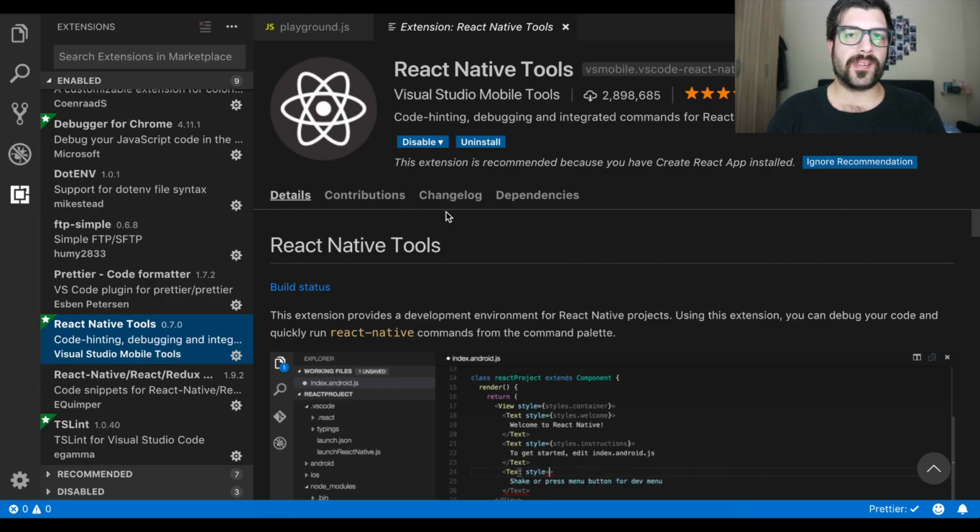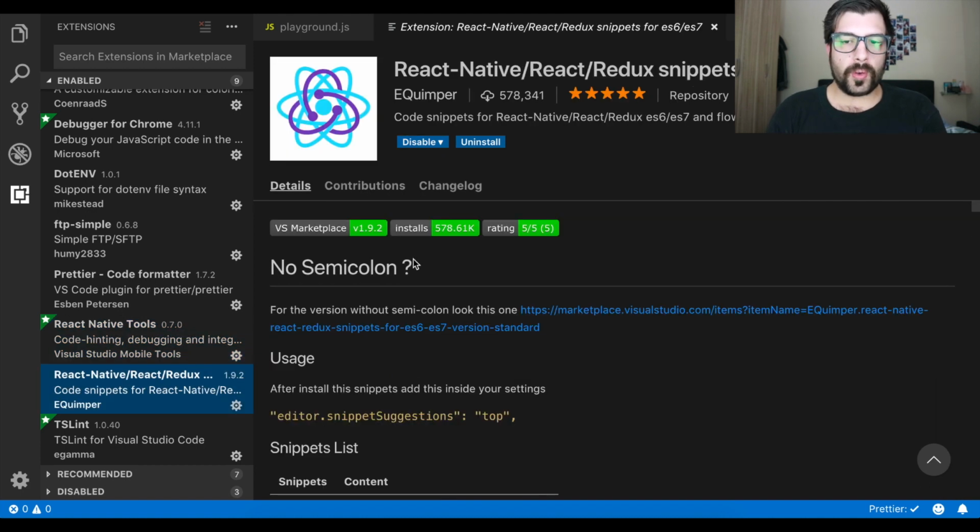The next two are specific to React Native, and I use them because I'm working with React Native most of the time. The first one is called React Native Tools, and it's about code hinting, debugging, and it has some integrated commands for React Native. The next one is called React Native React Redux Snippets for ES6, ES7. This one is the best plugin I've ever had. It has a ton of snippets for React and React Native that I have not used all of them.